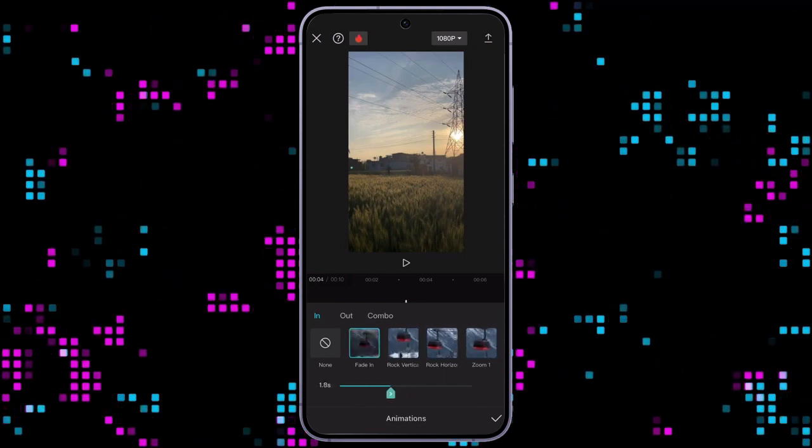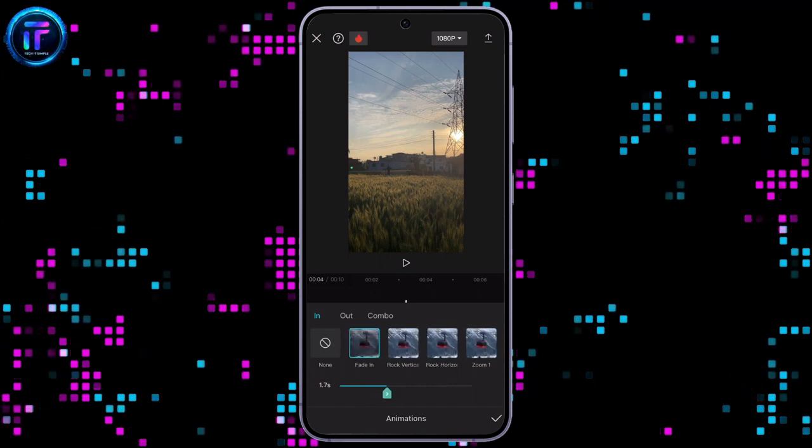So, that's all. In this simple way, you can hide jump cuts in CapCut.